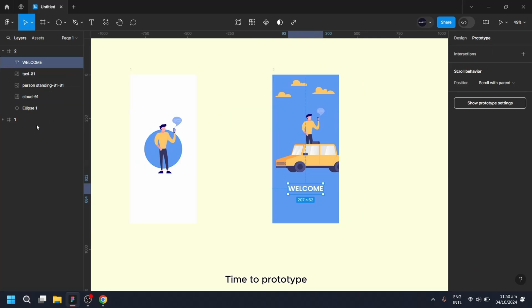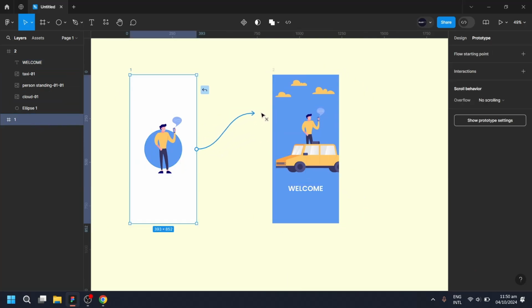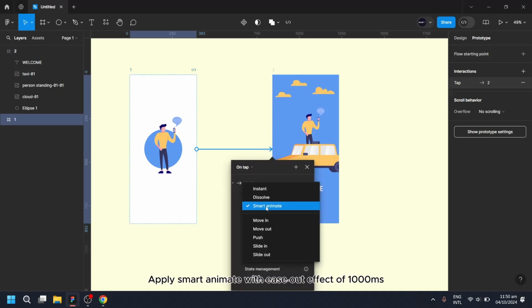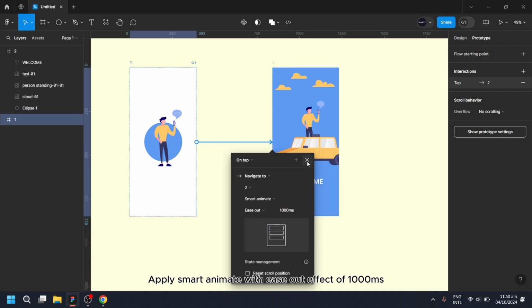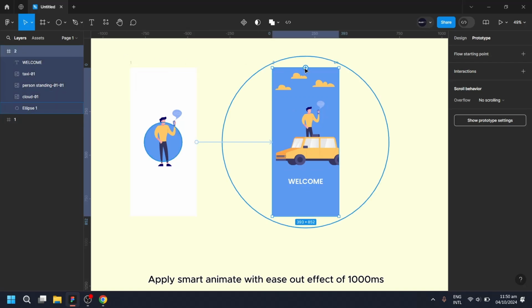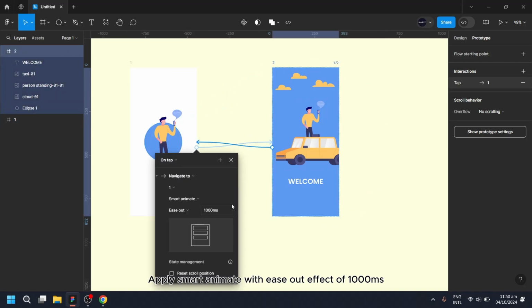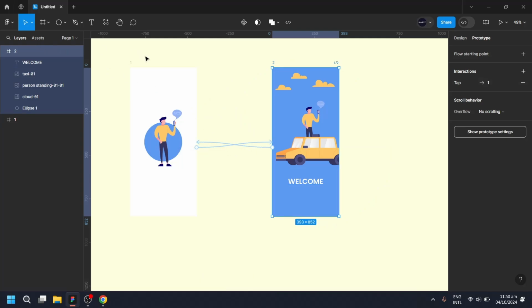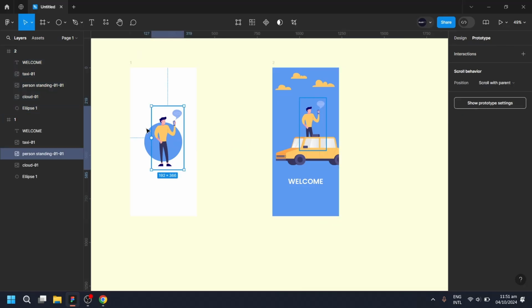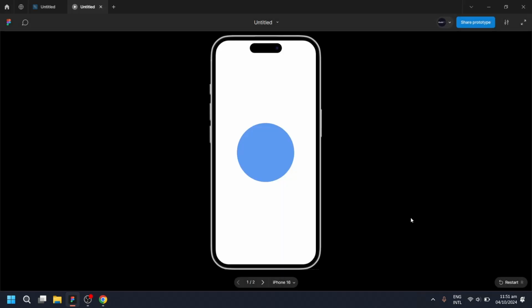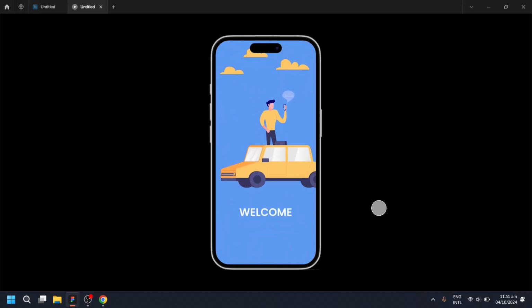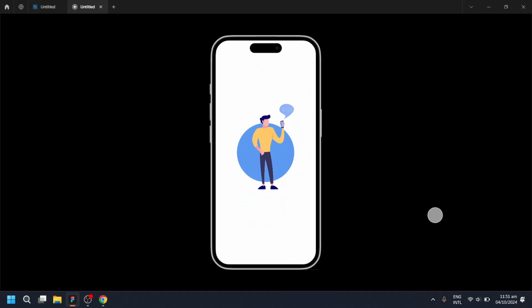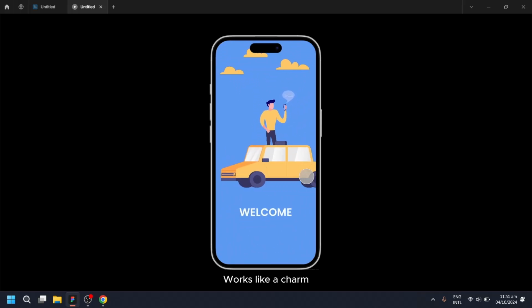Time to prototype. Apply Smart Animate with Ease Out effect of 1000 milliseconds. Works like a charm.